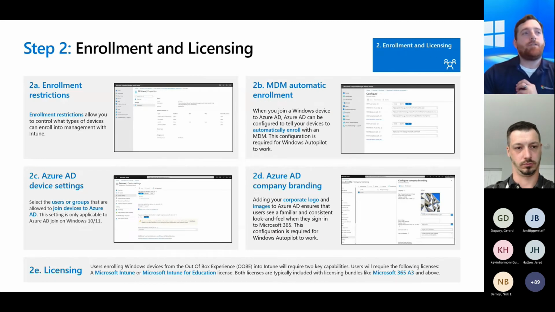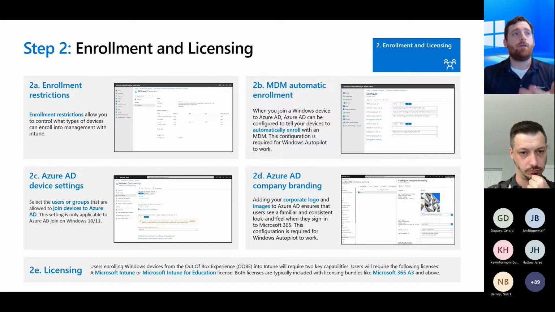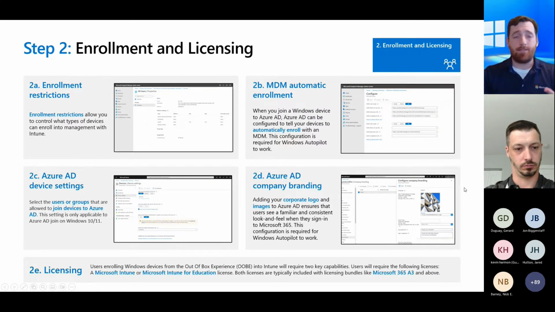The next step, which is really like 5 steps in one, is enrollment and licensing. So we're going to walk through enrollment restrictions and what that means, enabling MDM automatic enrollment with Intune. We'll talk about joining devices to Azure AD and the settings that we have available to ensure that we can successfully join devices to Azure AD. And then we'll talk about Azure AD company branding, which is a prereq for Autopilot. And then finally, a licensing call, because we are Microsoft and we love licensing as much as we love management. And so you've got to have the proper licenses to do any of this as well. So we'll talk about what you need.